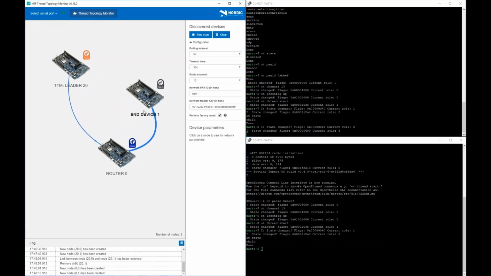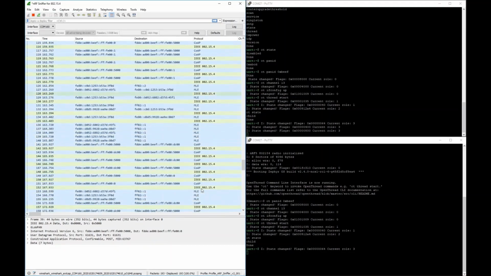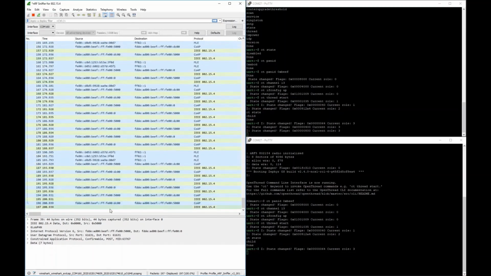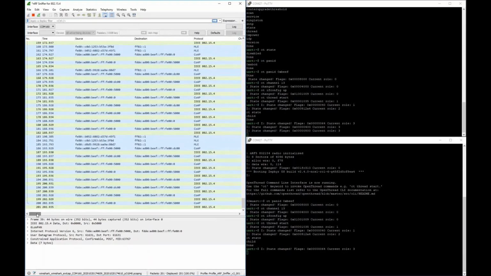We see that this first device is now promoted to a router. In the sniffer, we can check the packets that have been sent over the air. A CoAP packet, 802.15.4 packets, MLE packets. This is very useful for debugging things happening in your network.